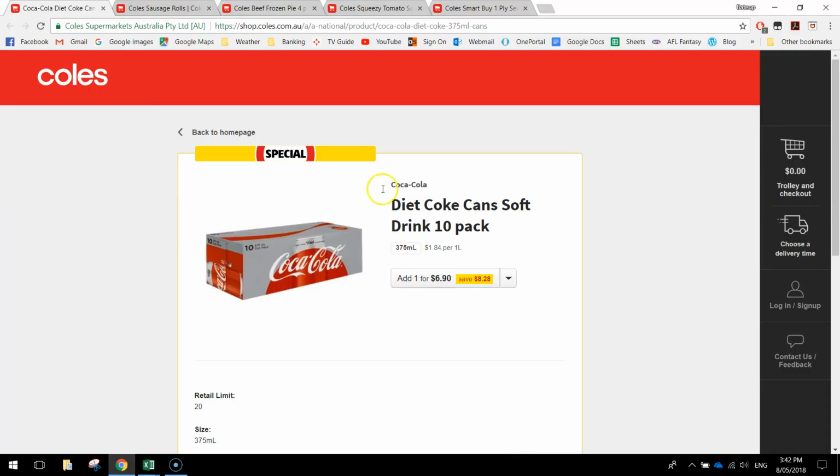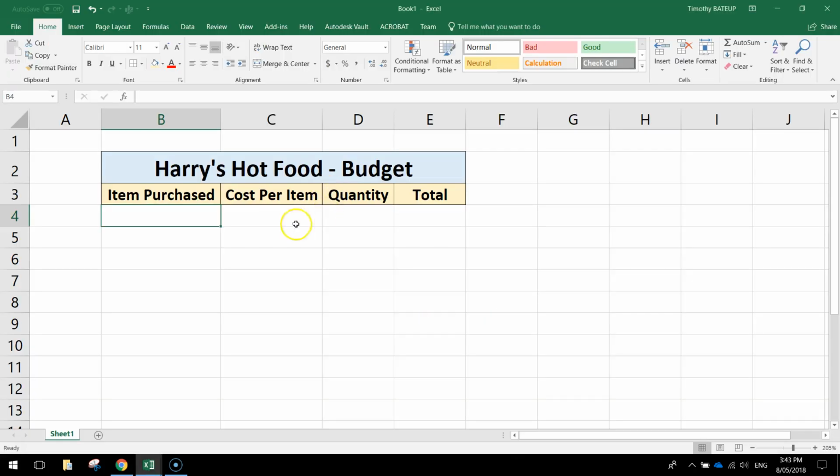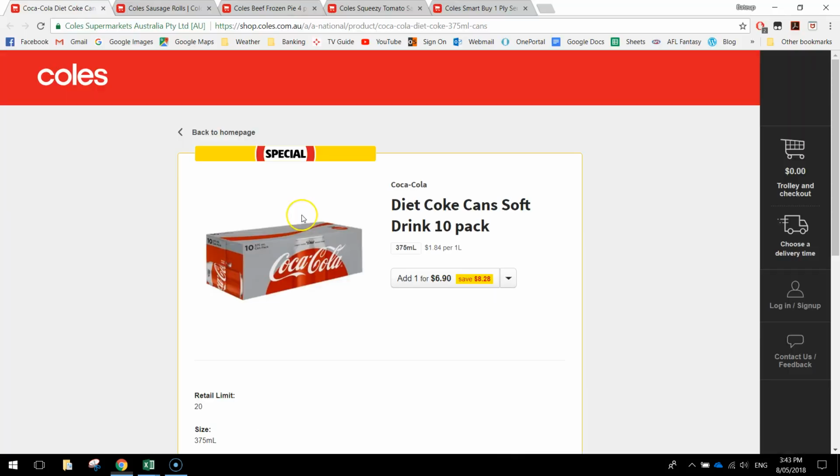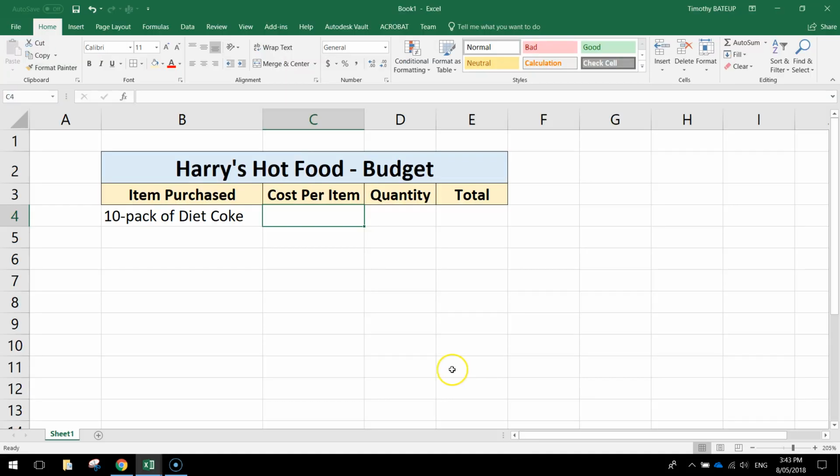So I have to be careful that when I go to buy these, that the special is still running. If the special's not running, that's going to cost an extra $8.28. Okay, so be careful of any specials that Coles has on. Alright, so the item purchased is going to be a 10-pack of Diet Coke. I'll just resize that column so it's a bit bigger. The cost per item, as I said here, is $6.90.